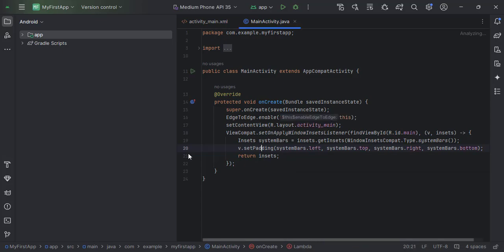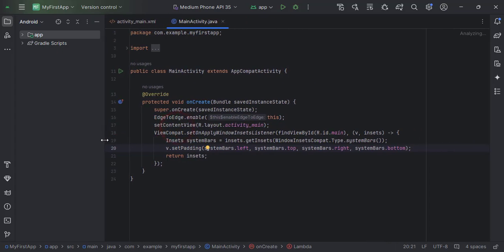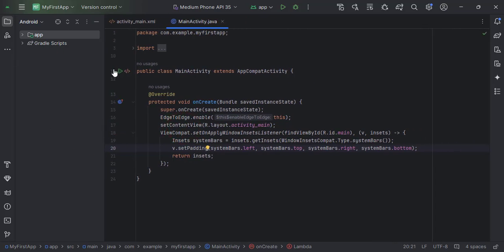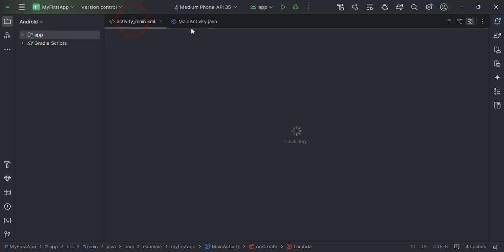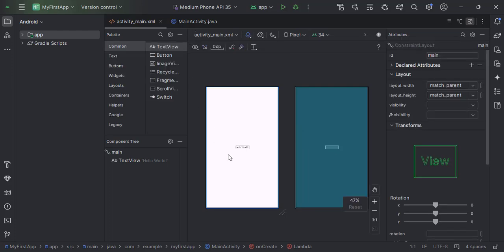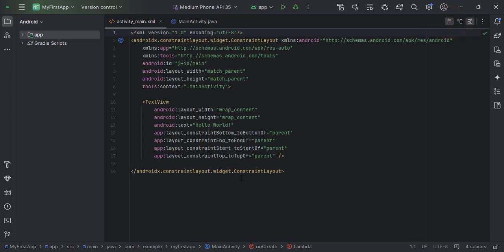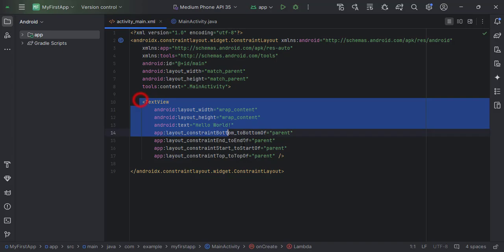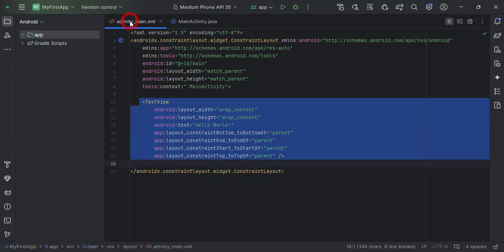Right, I guess now your project is ready, and by default there are two files. So the XML file is for the design and the Java file for the programming. And you can see first it will give you a default hello world. So this is the design, this is the blueprint view, and you can go to the code view also. This is the code view. By default there is a text view added.